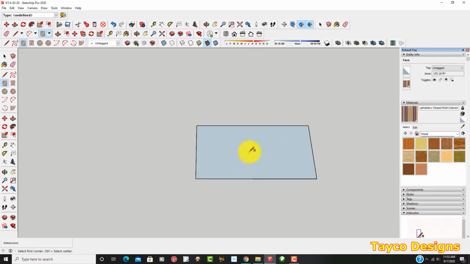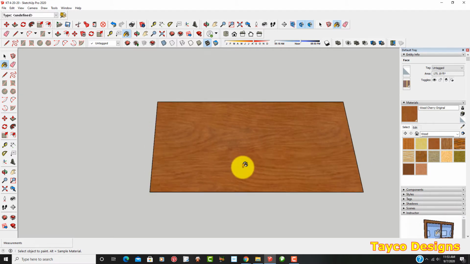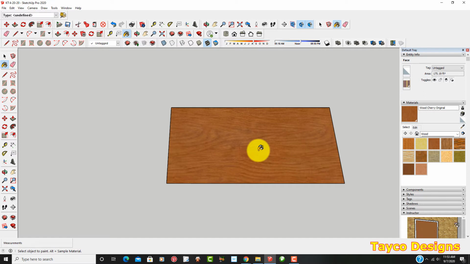First we need to fill this in. Come over here to the paint bucket and click on that one. Let's use wood cherry original. There we go. So we have the fill on this 4 foot by 8 foot piece of plywood. We're going to rotate the grain direction of this wood.